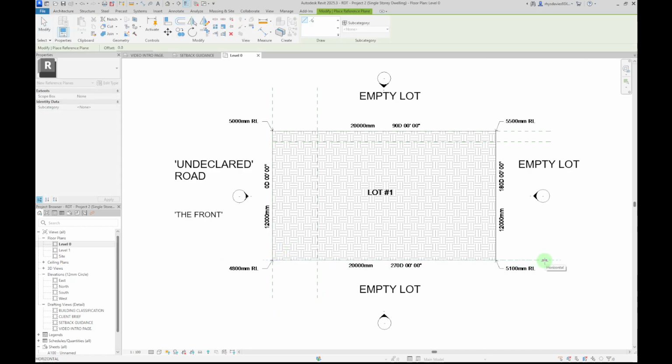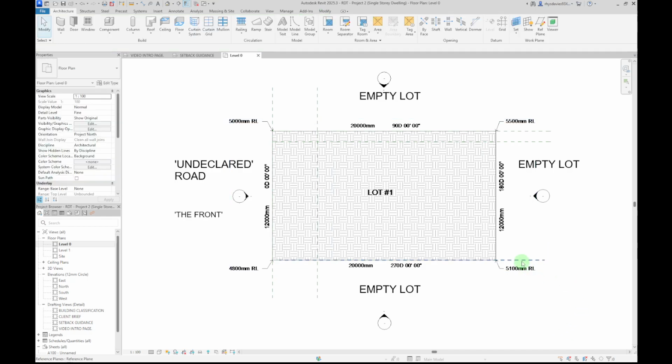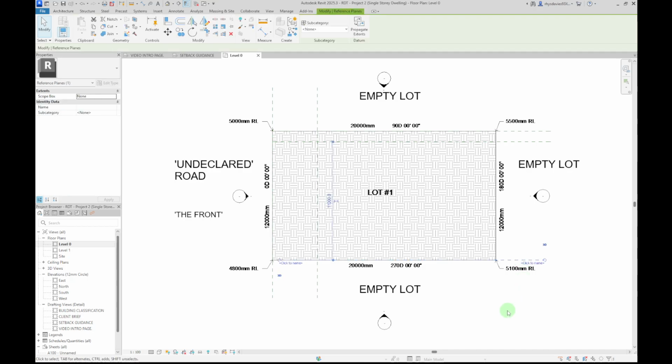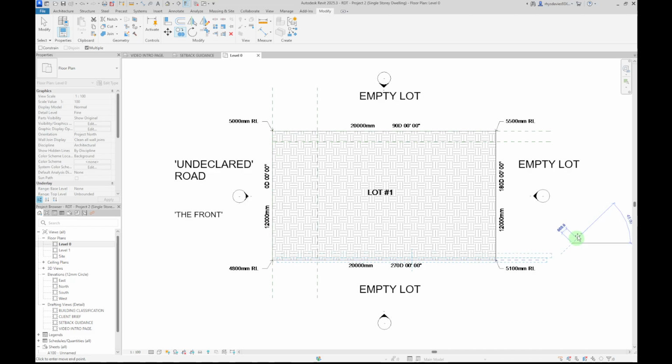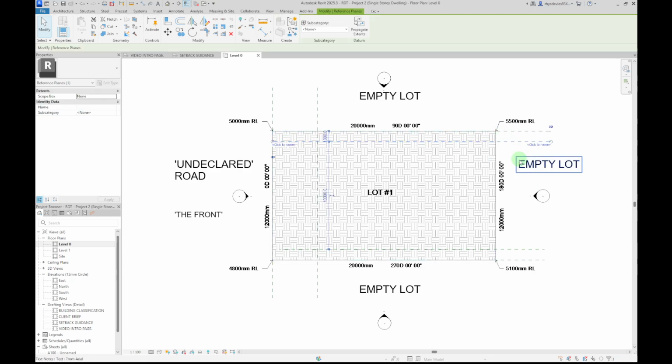So again, left click, select the reference plane, copy, click to start your move point, and then type in the value that you want. Now there is another command called offset. We'll look at that one later on. So what we have now is a 1000 millimeter setback here, and a 1000 millimeter setback here.